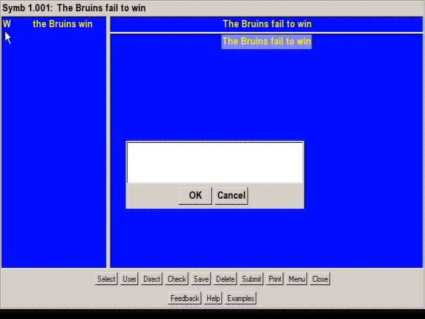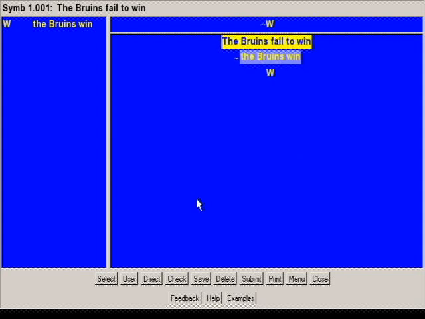So what we want to do is figure out how we symbolize the Bruins failed to win using W, which means the Bruins win. So I would guess that this is not W, and you can just type that in and click OK. And now we just click on check, and in the upper right hand corner we see that it's correct. So we can go to the next problem.